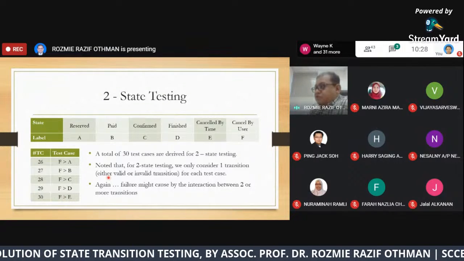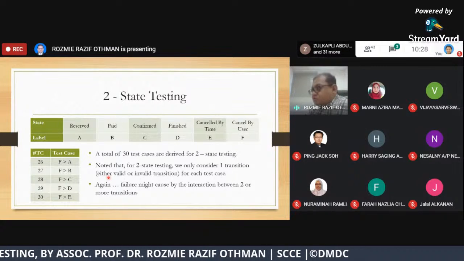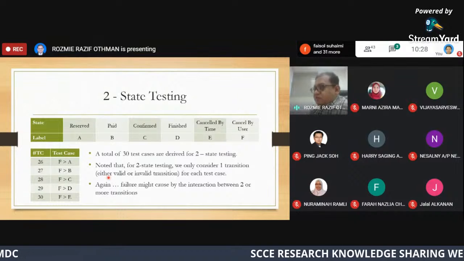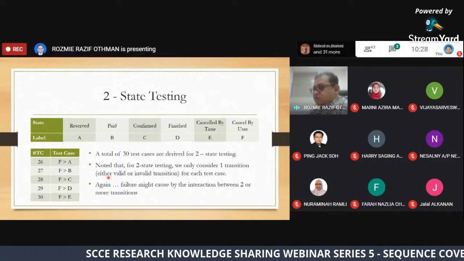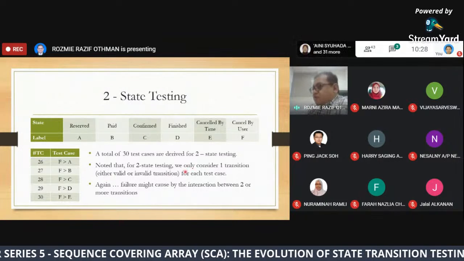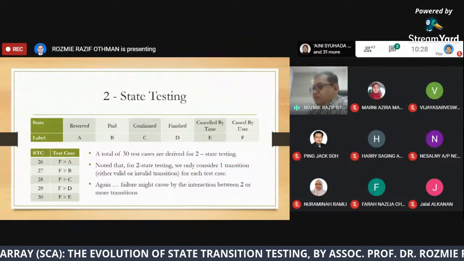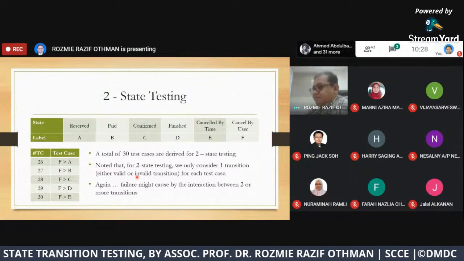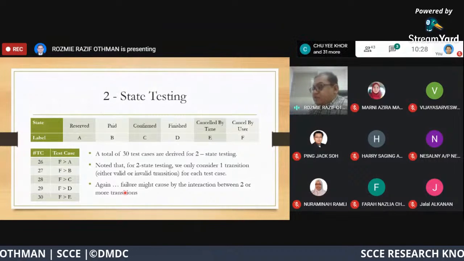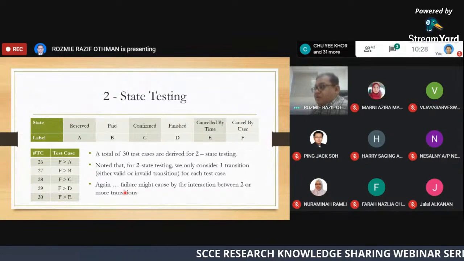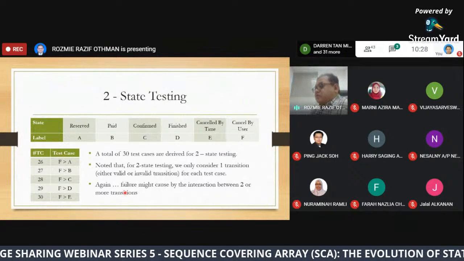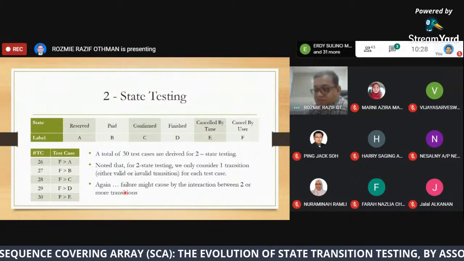Now I'm switching from 2-switch testing to 2-state testing. This represents that now we are focusing on state: 1 transition, but 2 states. Note that for 2-state testing, we only consider 1 transition, either valid or invalid. We consider both. Again, failure might be caused by the interaction between 2 or more transitions. Again, the same things we have discussed before. We can have successive transitions that can cause bugs.